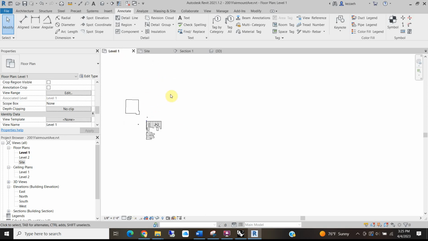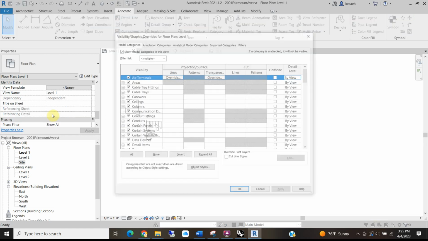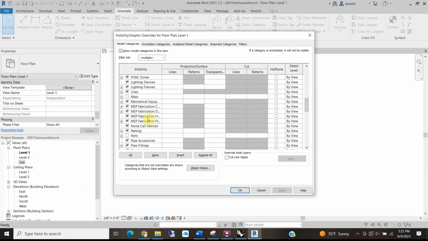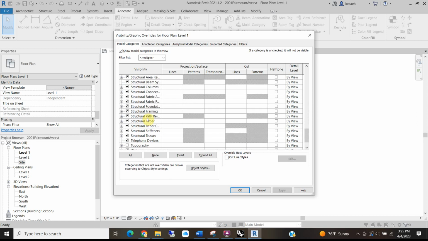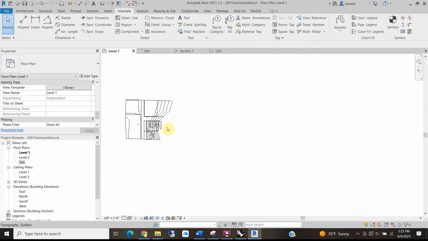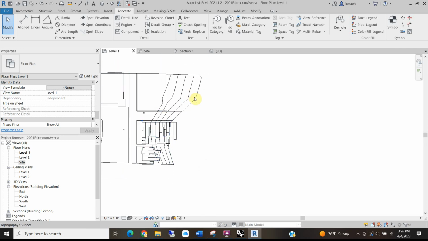So if I type in VV, as in Victor Victor, I can come over here and scroll down and turn on this little check for topography. Click OK. And now that's going to show up.